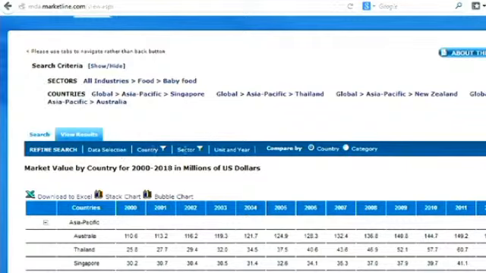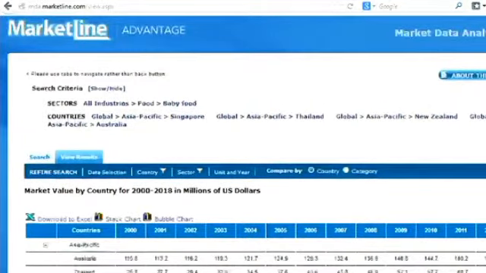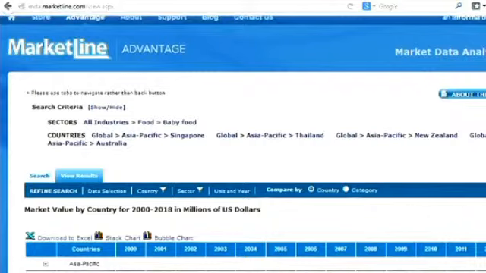And then you can also refine the search here at the top. So very easy to manipulate that data. We're looking at market volume for those countries at the moment.